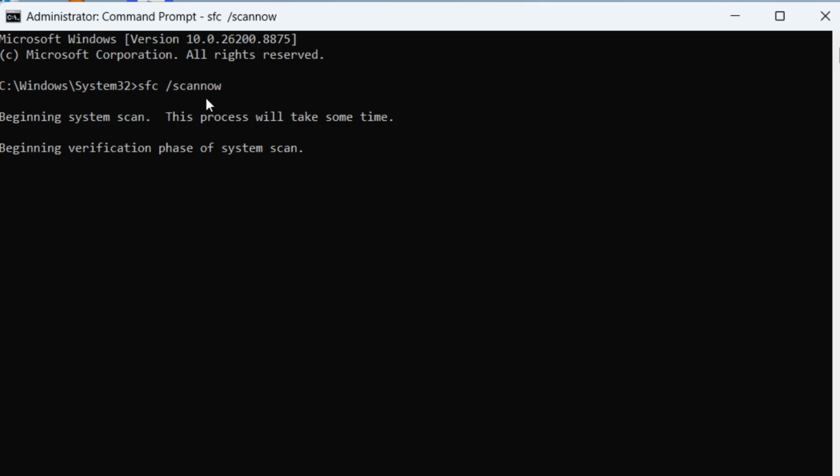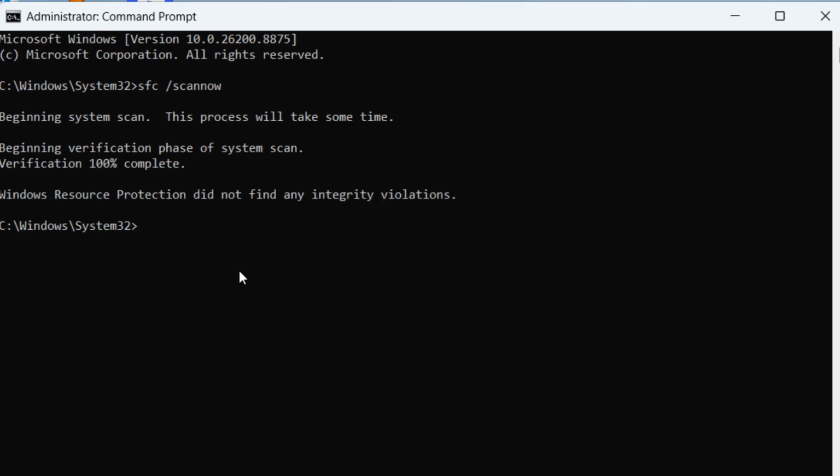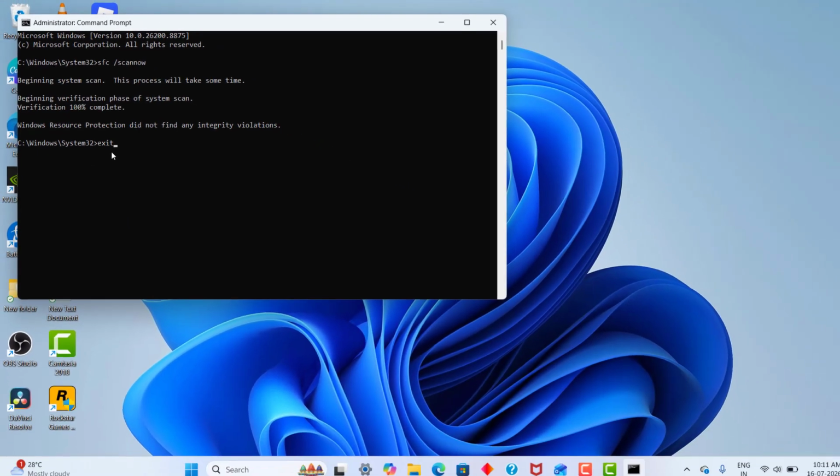If there is any corrupted file, it will rectify it, and also it will notify in this section if any corrupted file is found, after completing 100%, which location has the corrupted file. There is no corrupted file available. After that, exit it and restart your device.